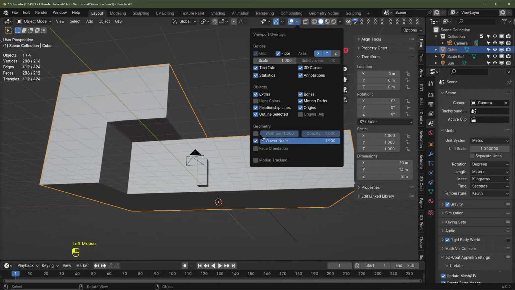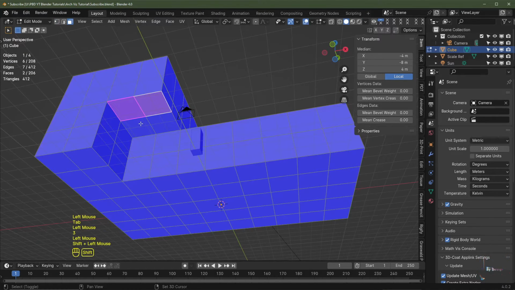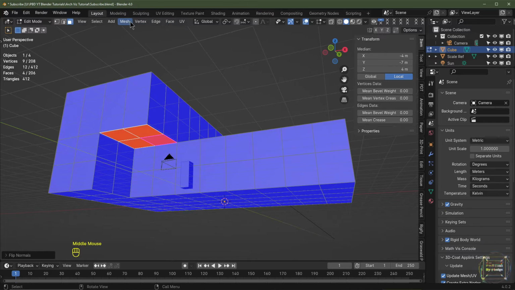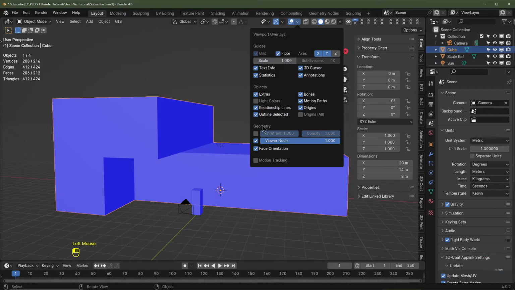My normals might be out here, so I'm going to check my normals. I'll click this button here, go to face orientation, and everything should be blue. If for some reason these faces are red, what you have to do is you go to mesh, normals, and flip. So if I flip and it's red, we don't want that. That has to be blue. So I go to mesh, normals, flip. Excellent. I'll just turn that face orientation off.